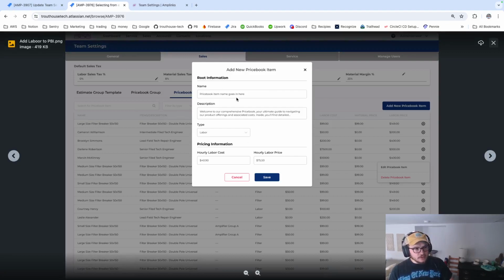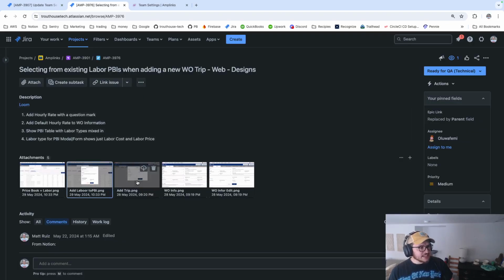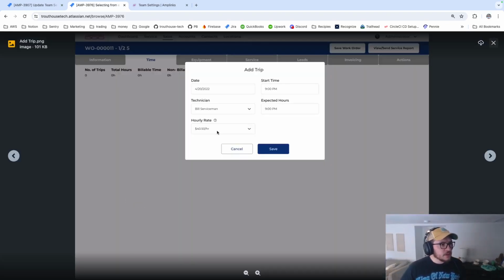It has a name and description, and it goes into the same table as the material price book items.